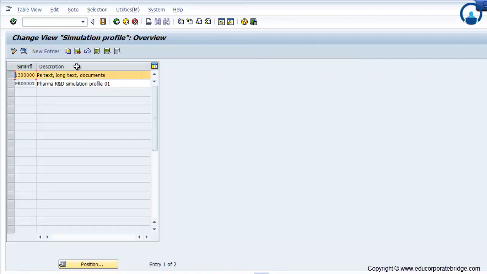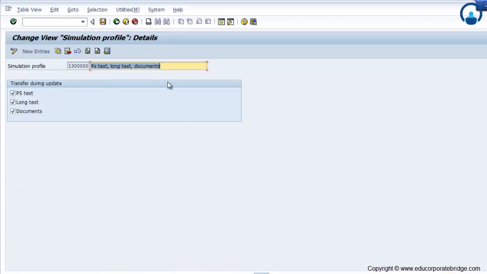So again, this is a standard simulation profile, or you can create your own profile either by copy or by creating new entries. If I go to the detail view to see this profile, what kind of data should get transferred? Whether it is text data, long text maintained on the WBS, network, and the project documents. If you attach some documents to the project through DMS, the document management system, it will allow you to transfer that document to the simulation project, or from the simulation project to the operative project.